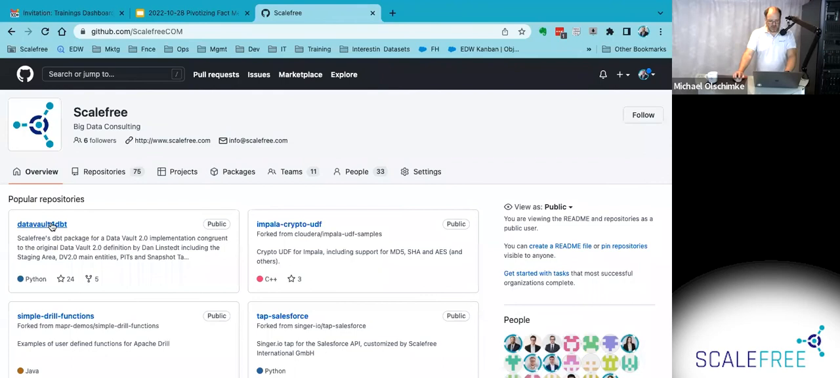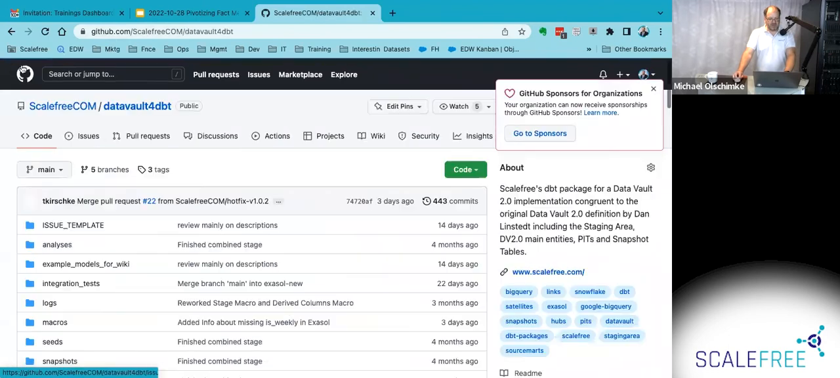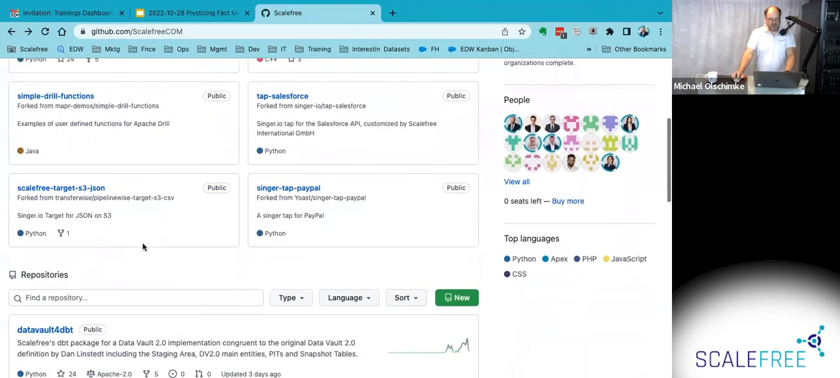GitHub, Scalefree. Let me share my screen here. When you go to github.com/scalefree.com, you find a Scalefree dbt package. There's more stuff coming actually, but these are the public ones, okay? I mean, there's a lot of public repositories. You see a lot of public repositories here.